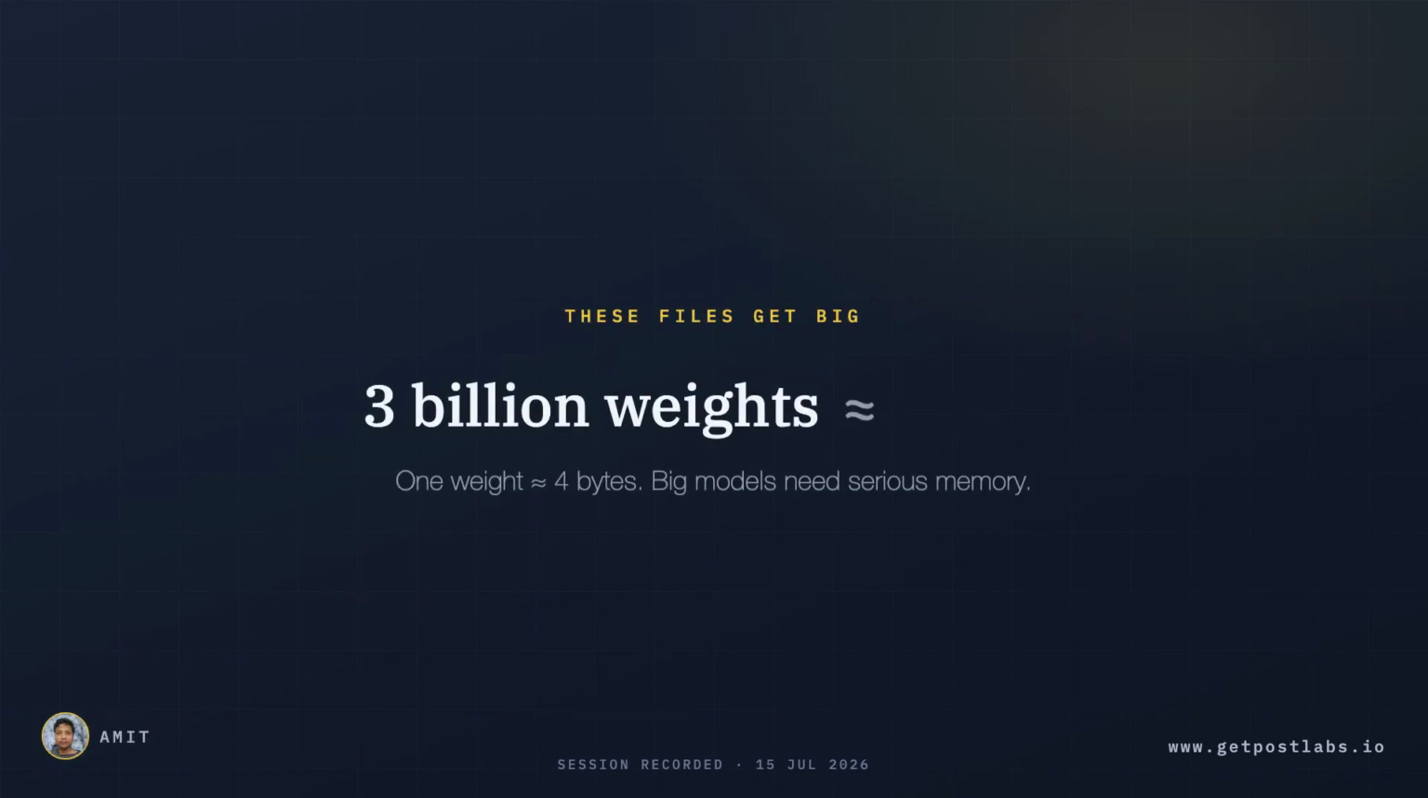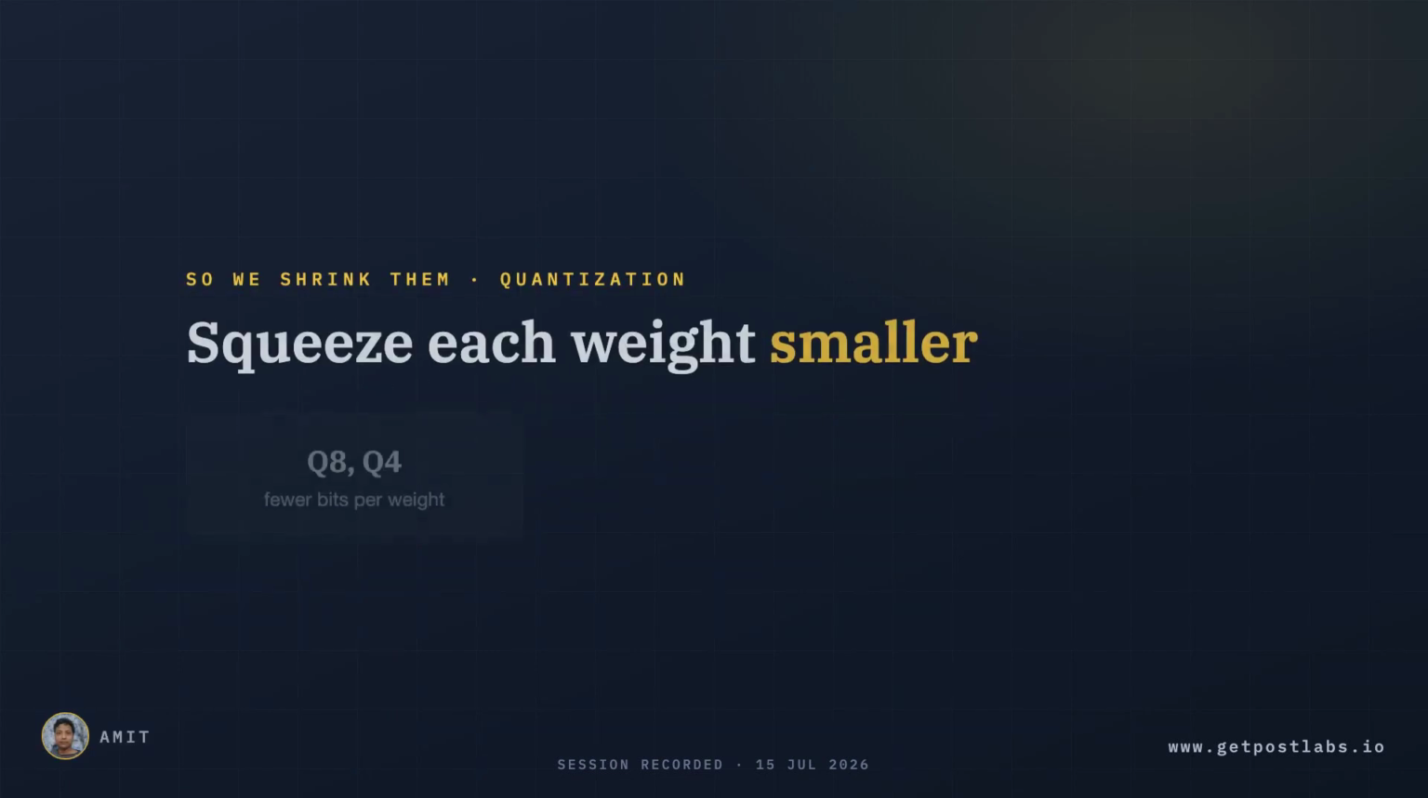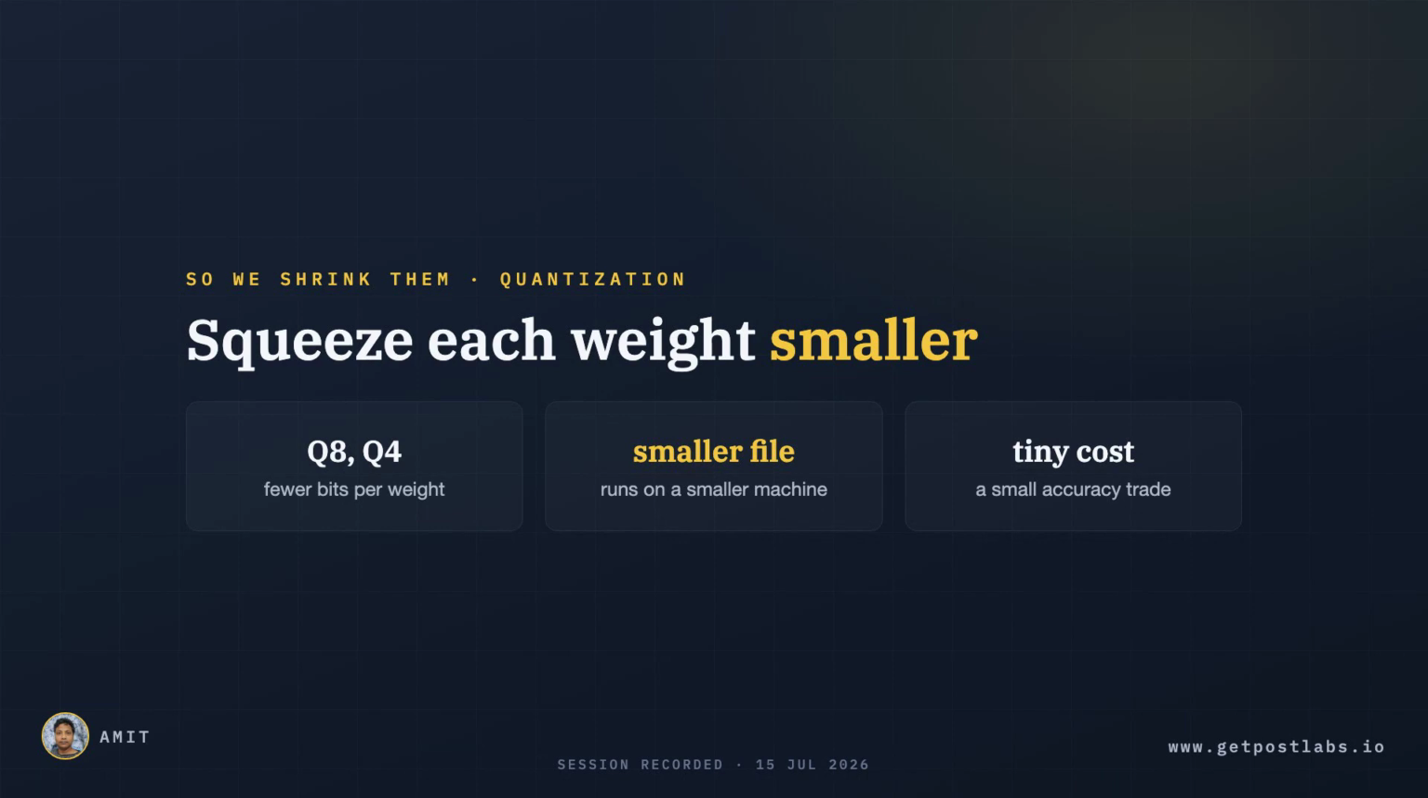Now, size. These files get big. One weight is a number that takes about 4 bytes, so 3 billion weights is already around 12 gigabytes. Bigger models need serious memory to hold all that. So we shrink them with a trick called quantization. We squeeze each weight into fewer bits. You'll see tags like Q4 or Q8. Smaller file runs on a smaller machine for only a tiny drop in accuracy.